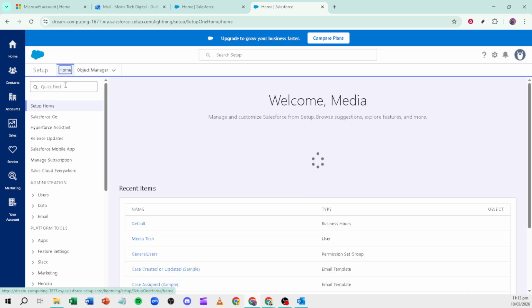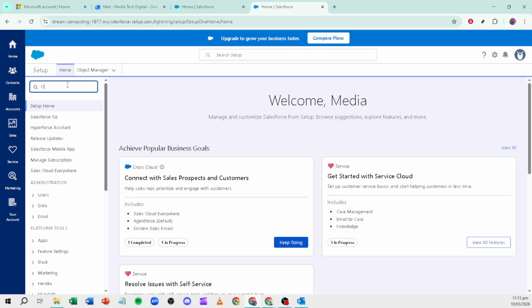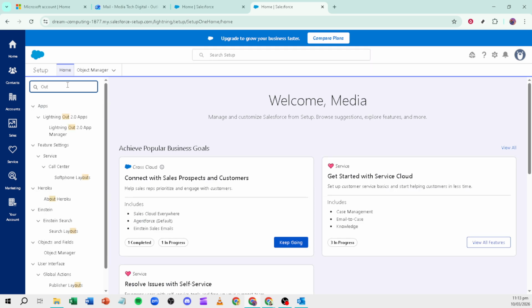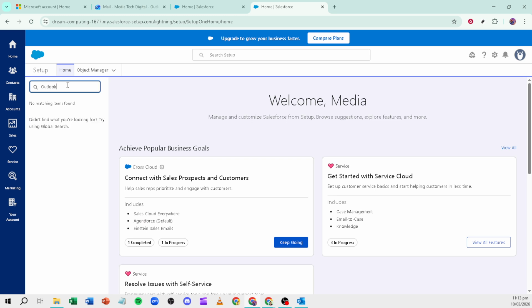Next, install the Salesforce add-in for Outlook from Microsoft AppSource. You can do this from the AppSource website or directly inside Outlook by selecting Get Add-ins and searching for Salesforce. Choose the official Salesforce add-in and add it to Outlook. If your organization manages add-ins centrally, you may need an administrator to deploy it. Otherwise, it should appear for you right away.